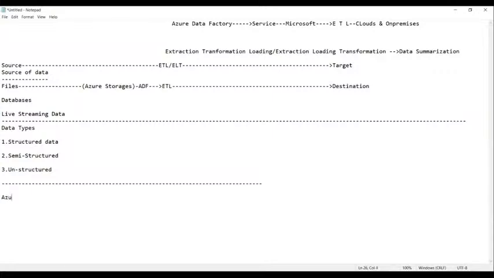Let us see this. What are the storages in Azure? The first one is Azure Blob Storage. The second one is Azure Data Lake, Data Lake Gen 1. Then you have Azure Data Lake Gen 2, ADLS Gen 2, Azure Data Lake Storage Gen 2, or Gen 1, whatever we say here.